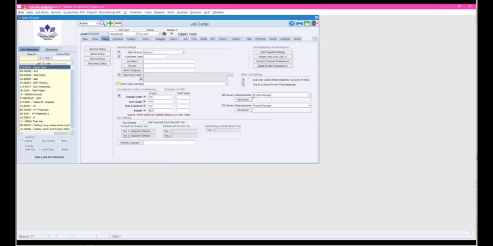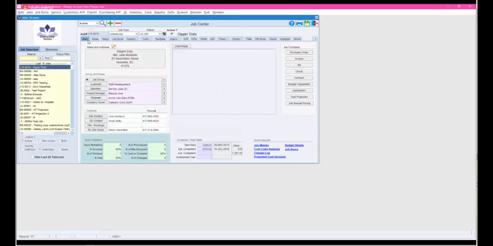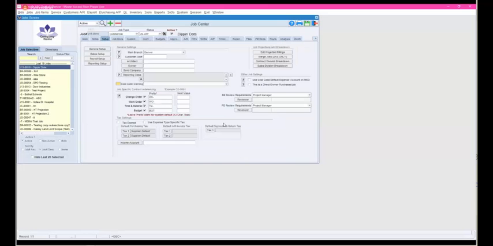here. Okay, so project manager means it looks at the main tab, and whoever is the project manager on the main tab is who's going to have to approve these invoices. And if you have multiple project managers, it looks at the main one.